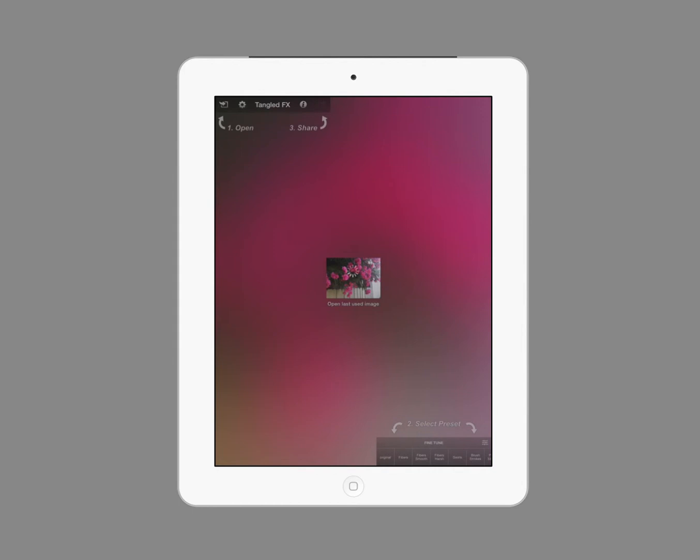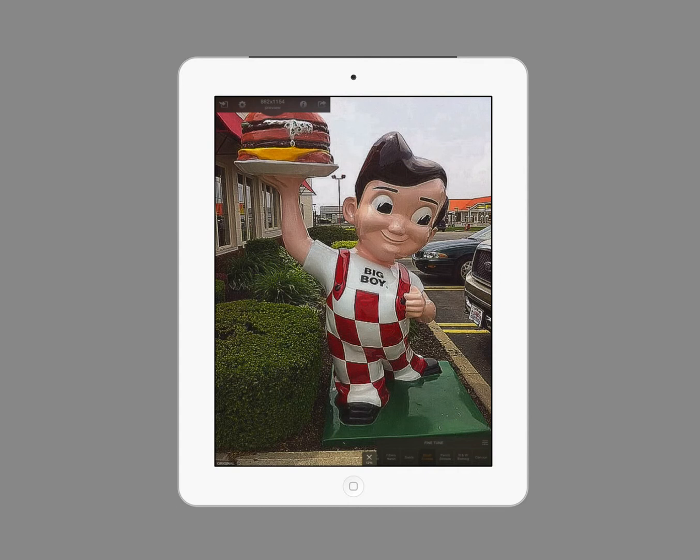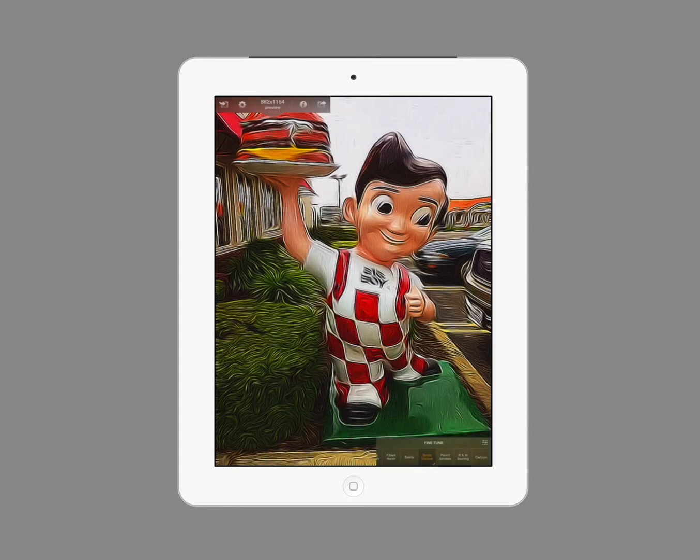So Tangled will build the photo, the effect, based on the last filter that I was using. So in this particular case, it's using one that was called Small Details that I was working with. But I'm going to scroll through the filters at the bottom and just pick one. This one is called Brush Strokes. That's kind of cool. Now, I did lose a little detail in the face.